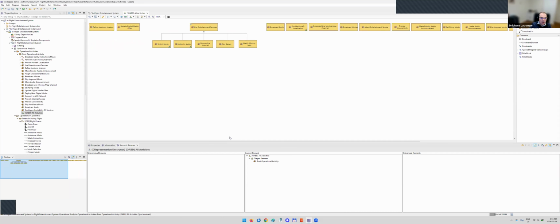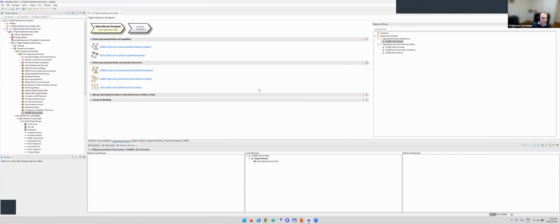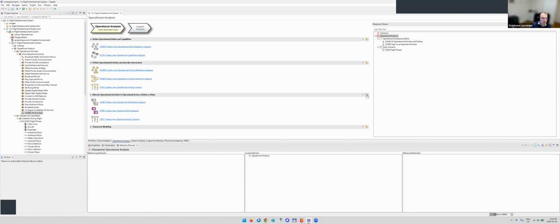They play the same role as functions, right? Actually, I'm going to be diving a little bit more into the functional analysis in the next engineering perspective. So what I want to do now is move to the next step, which is the allocation of activities to operational actors, entities, and roles. This is a very important step in the Arcadia methodology.